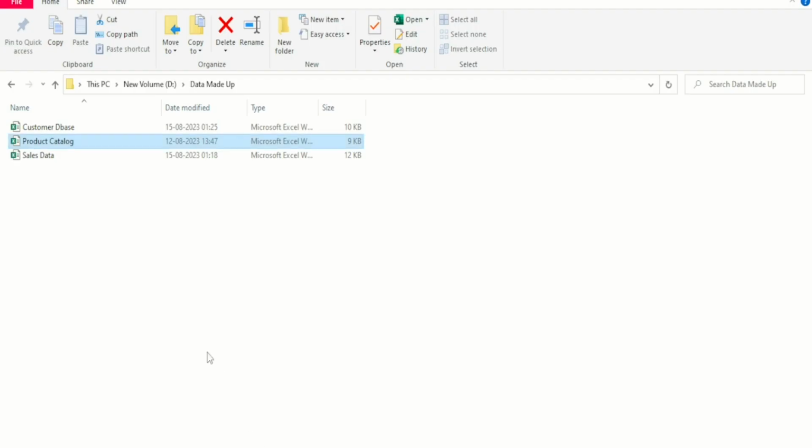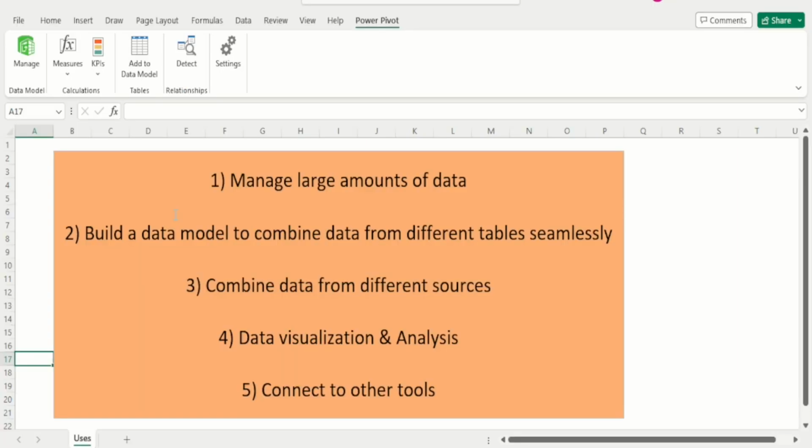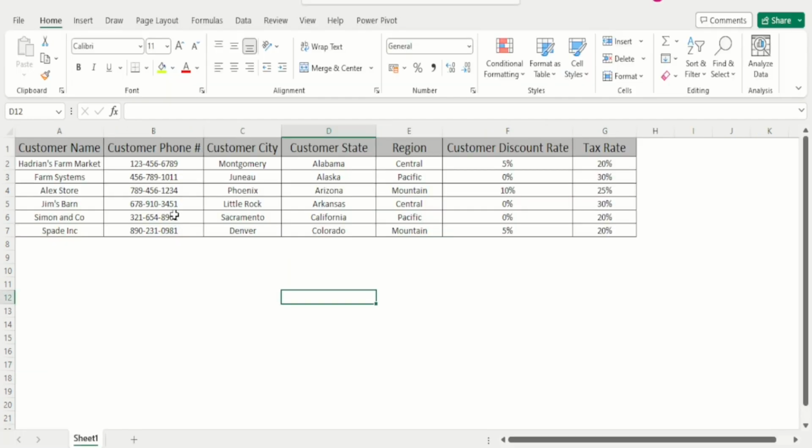But that's not all. You also have a third table in this, which is the customer database. The customer database basically has additional information on the various customers, like Hadrian's Farm Market, for instance, that you saw on the sales data sheet. Here, you'll notice additional information like the customer's name, the phone number, the state, the region, the customer discount rate, tax rate, and so on and so forth. All this is pretty useful information.